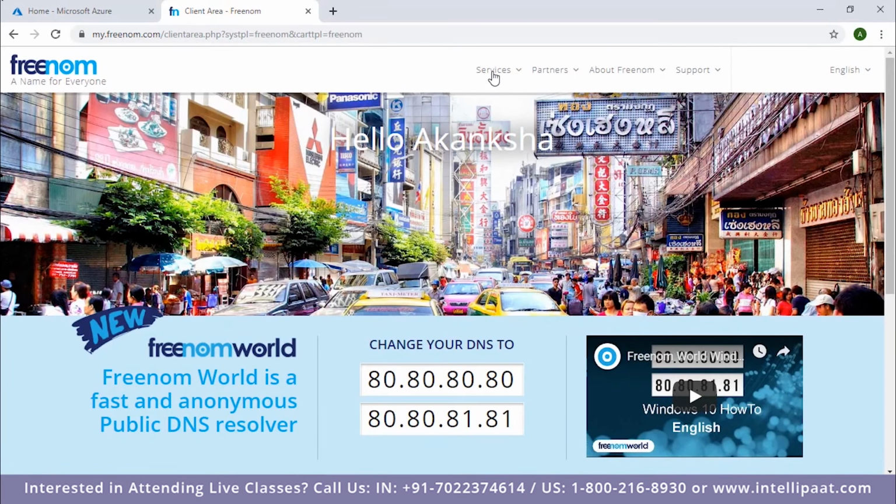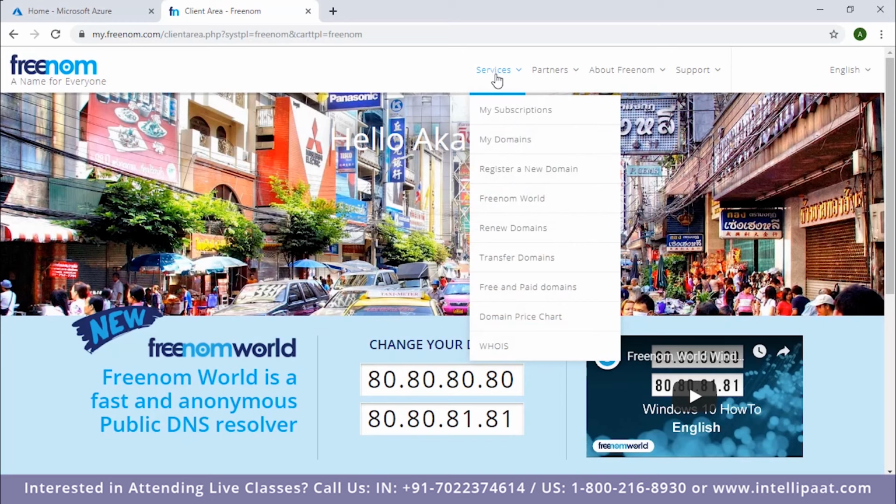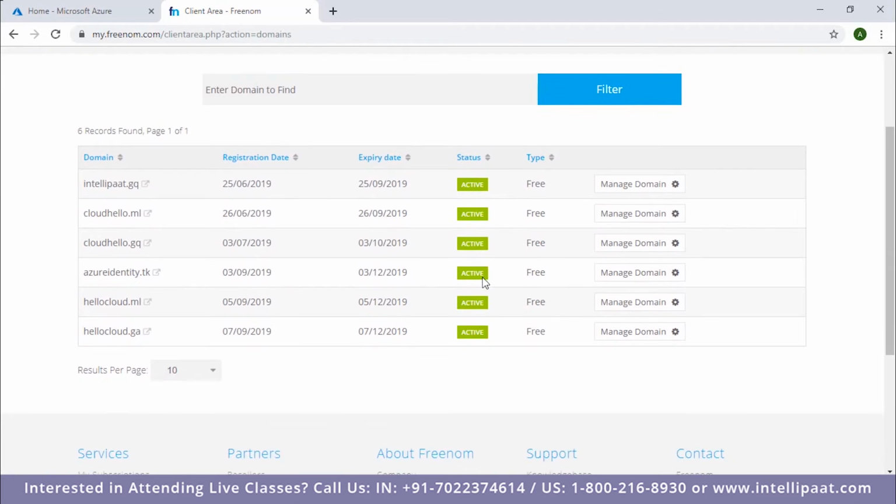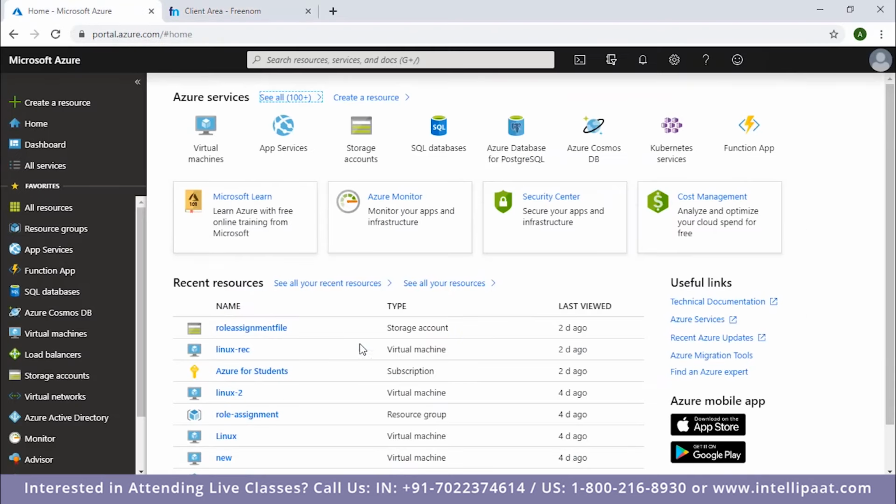All right, so now that I have a domain, let me show you guys where it is. The domains that you have purchased or the domains that you have got for free from freenom.com, you can find them here in my domains section. So the domain that I just got from them for free was hellocloud.ga. Now let's go ahead and add this domain name in my Azure directory, Azure Active Directory, right?